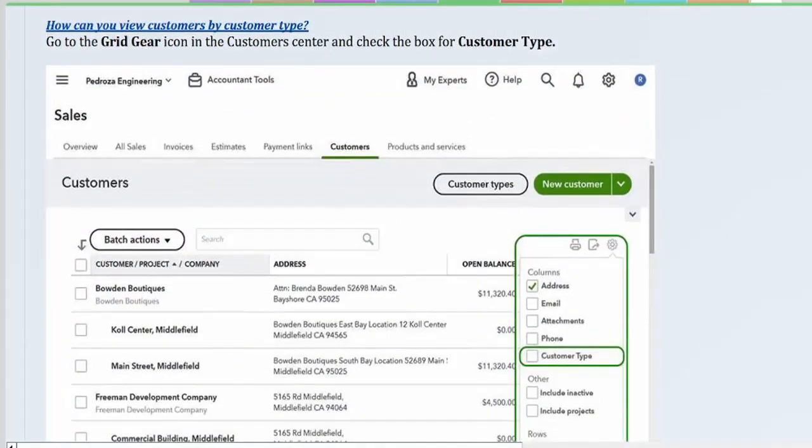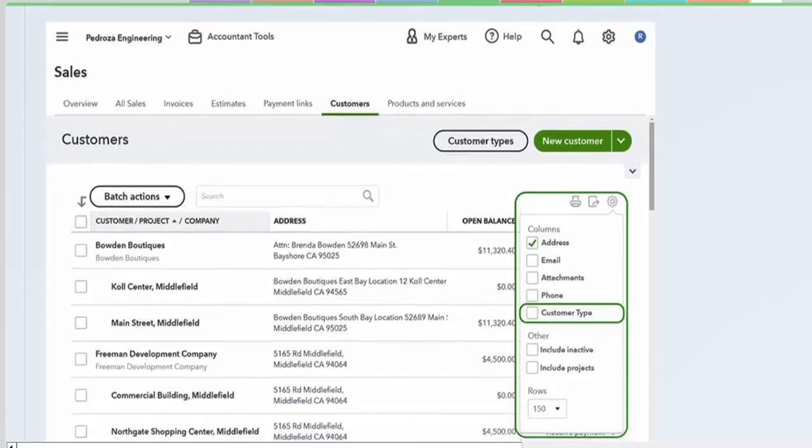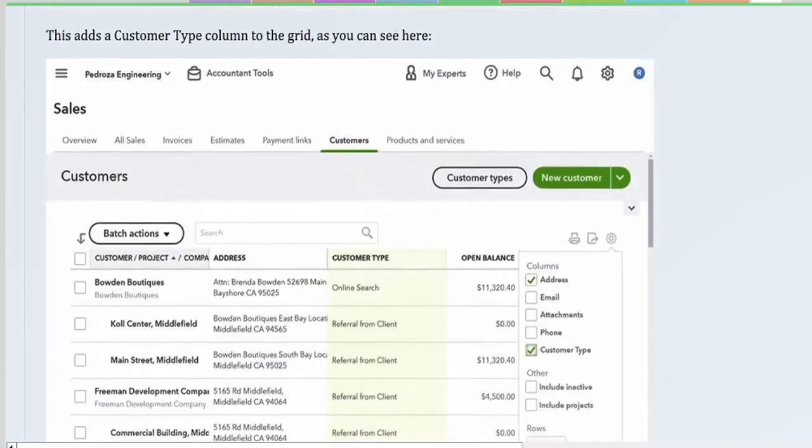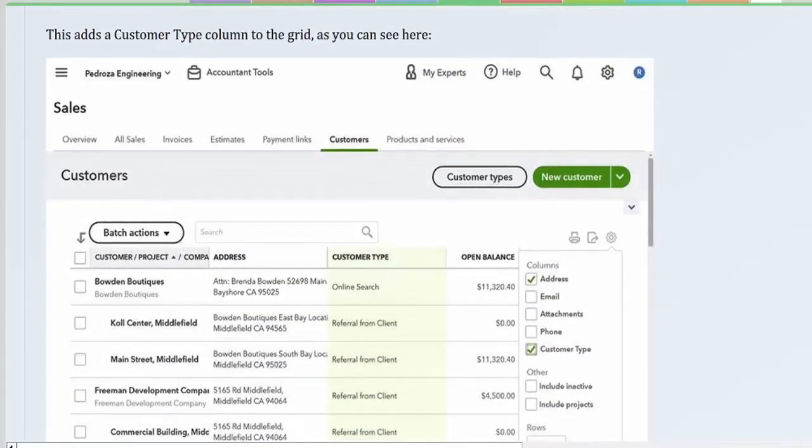How can you view customers by customer type? Go to the grid gear icon in the Customer Center and check the box for customer type. This adds a customer type column to the grid, as you can see here.